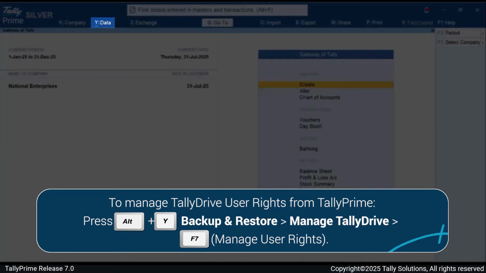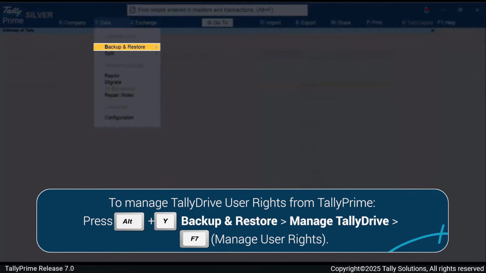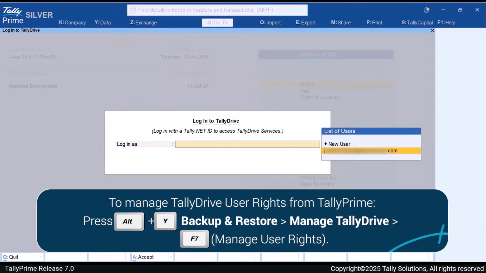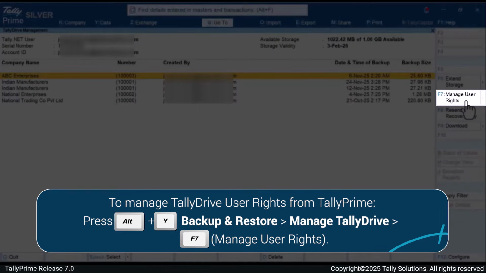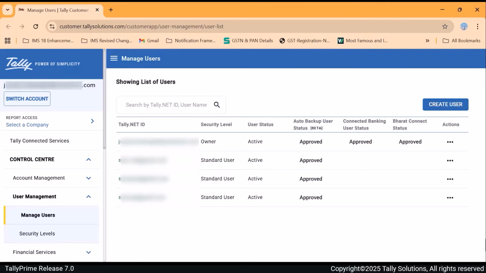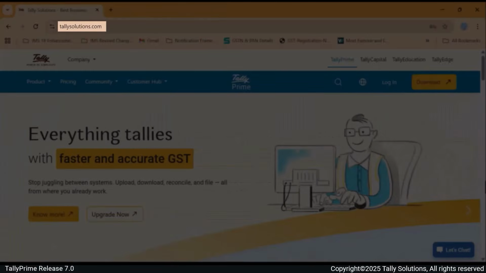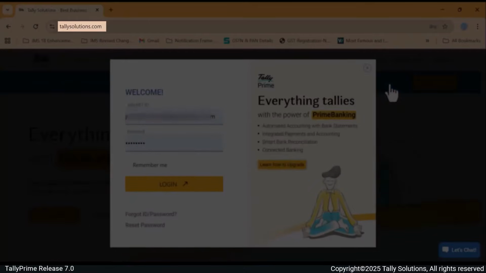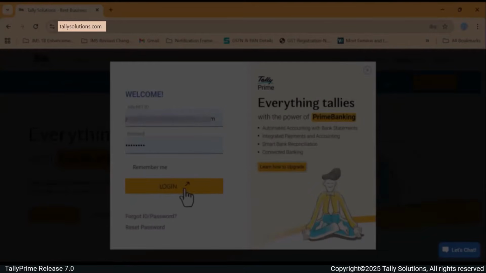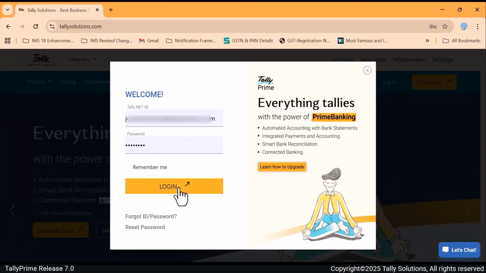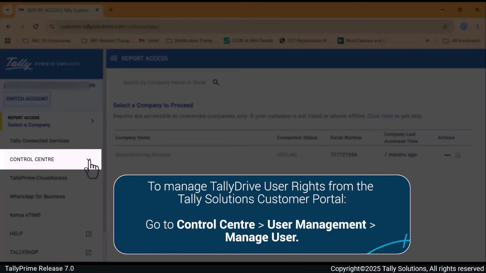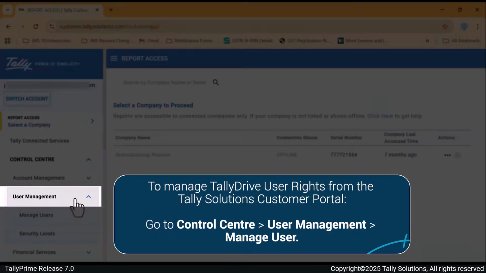Press Alt-Y. Backup and restore. Manage TallyDrive. Press F7. Manage user rights. You will be redirected to the user management page in your browser. You can also open this page directly by logging into the Tally Solutions customer portal, and then going to the Control Center, User Management, Manage User.